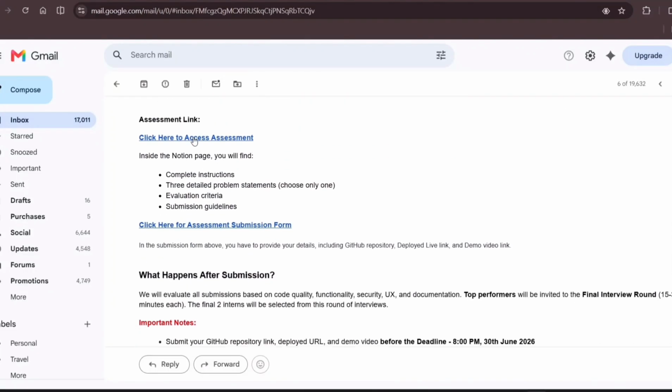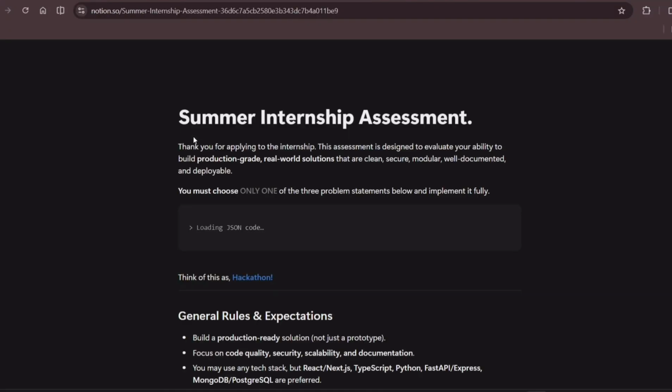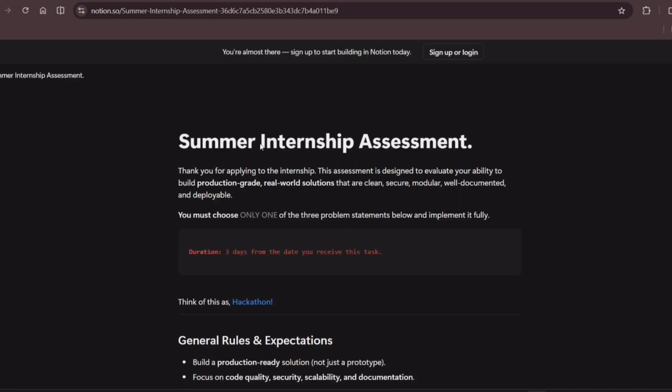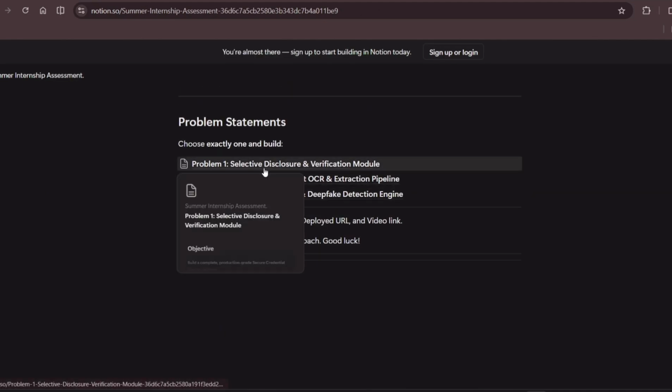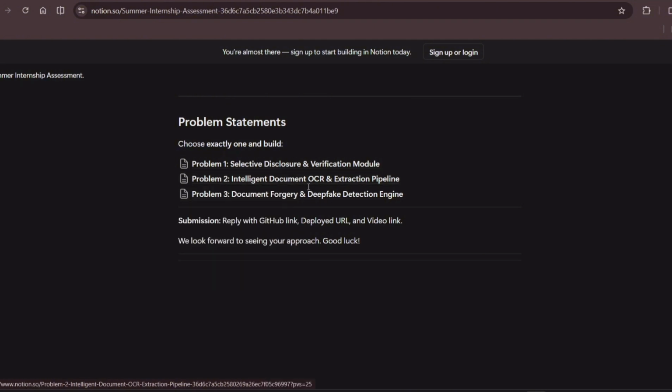On May 28, I received an email informing me that I have been selected for the final round of the IIT Madras internship program. Along with that email came a Notion page containing 3 assignment tasks. As I explored the options, one challenge immediately stood out.